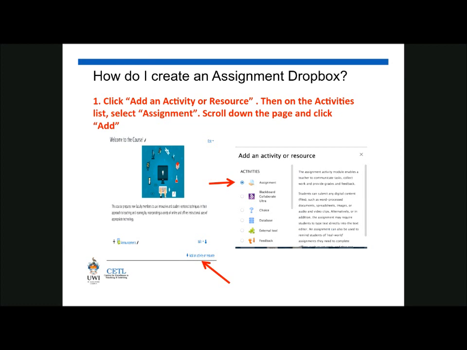Now the whole menu is in alphabetical order, on this side here. So assignments starts with A, it's on the top of the list. So remember: from your course homepage, turn editing on, click on Add an activity, and the third step is to click on assignments.